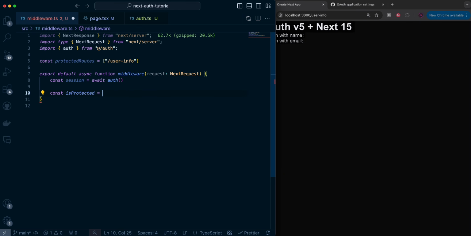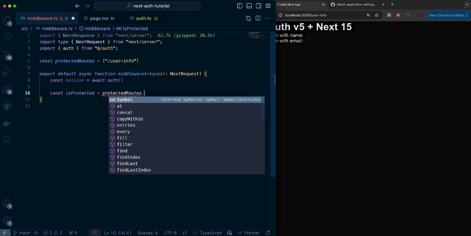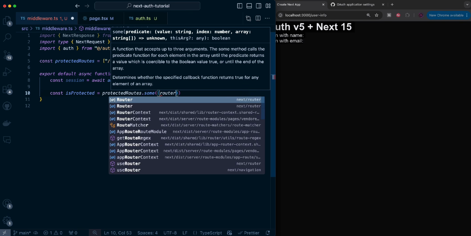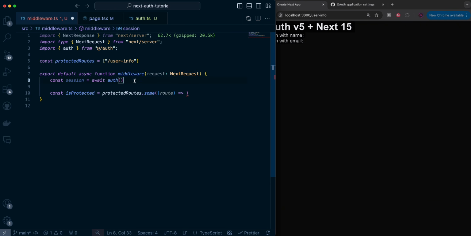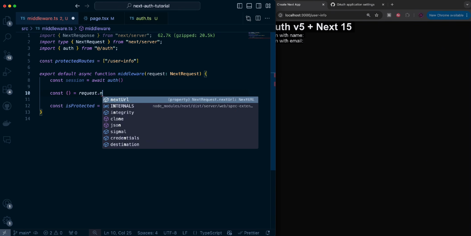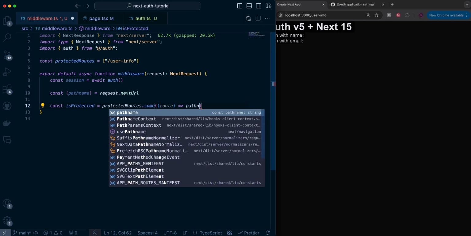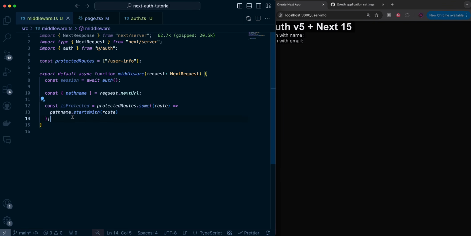So we'll say const equals to protected routes dot find, and we'll try to find. So we'll say protected routes dot some, which will allow us to check if the requested route matches any of the protected routes. We'll get access to the route, and we'll check to see if the path name of the current URL, which we can get by saying const equals to request.nextURL, and we can get the path name. If that path name starts with the route that we are checking, and if it is, then we know that this route is protected.